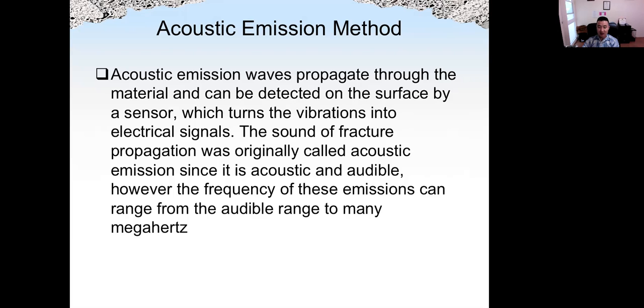sensor. Okay, the sensor will stay there for a long time because you do not know when the concrete will fracture. So we put a sensor there for days, weeks, or even months. When we have acoustic emission created by the fracture, then the sensor can detect it, which will turn the vibration into electrical signals.